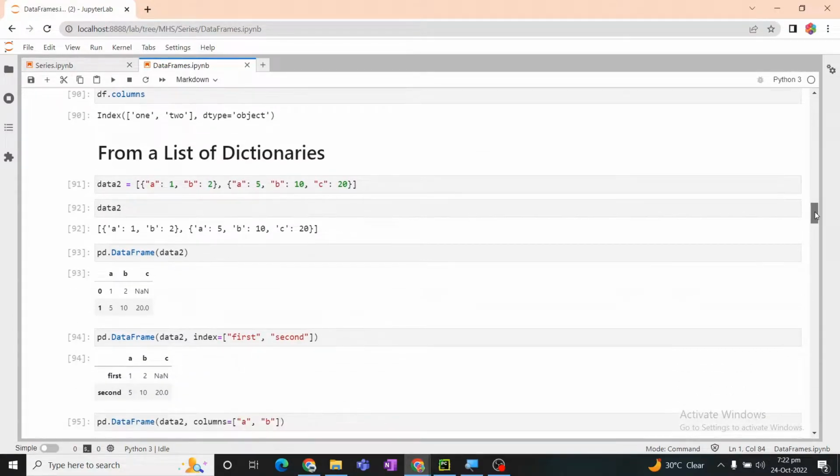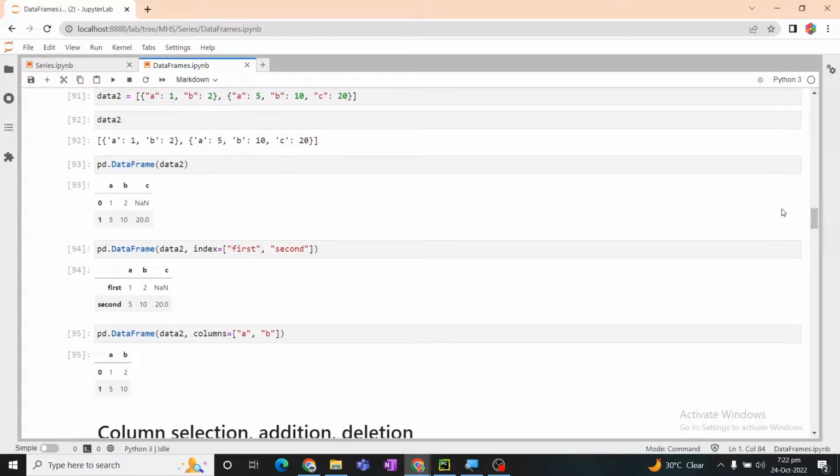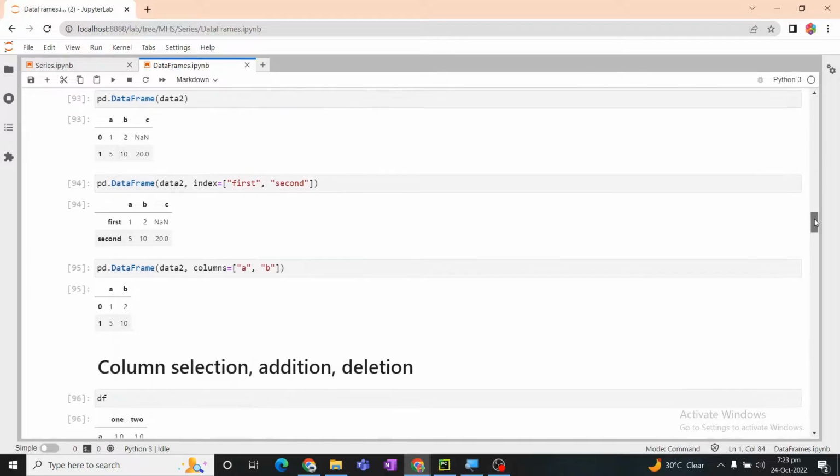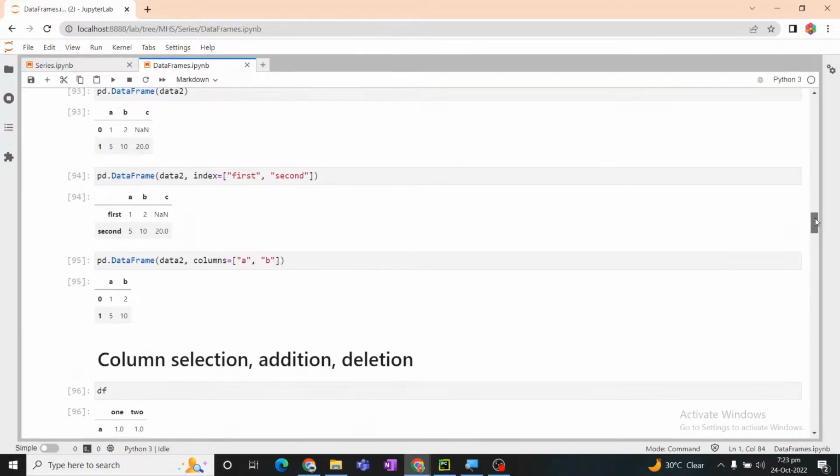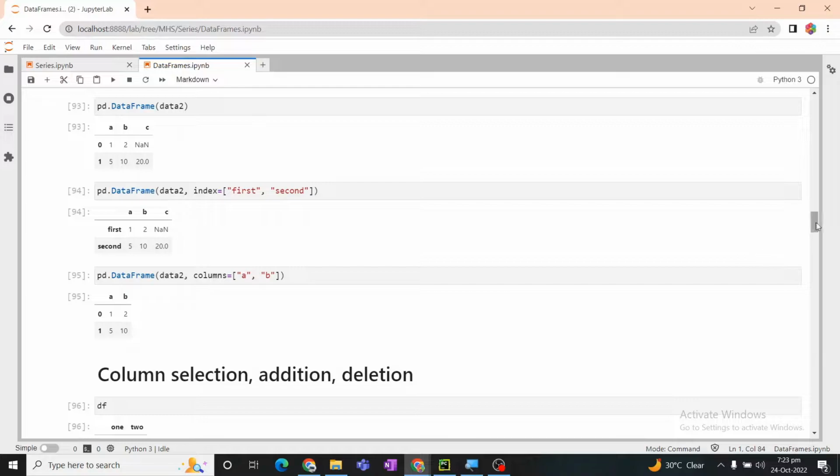We have also run the query of a set of dictionaries in a list, as you can see over here, written in square brackets, and we have converted this list into a data frame. You can see on my screen how we obtained the data frame from the list and renamed it by labeling new index and column names and row names over here.